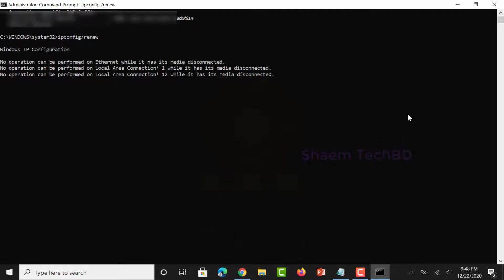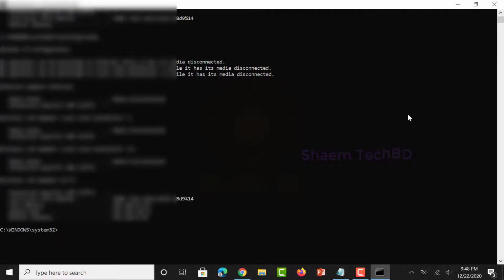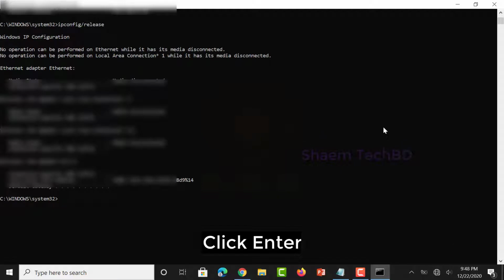Paste the next command. The command will be given in the video description box. Click Enter. Paste the next command. The command will be given in the video description box. Click Enter.